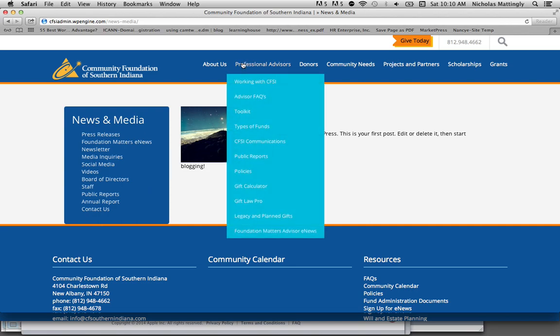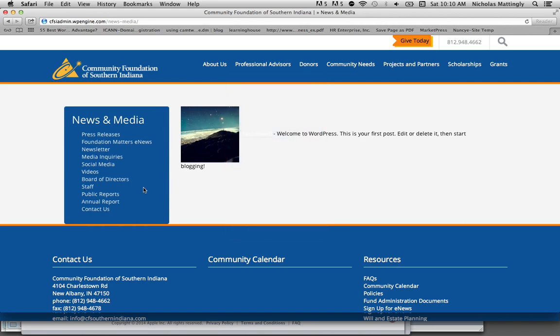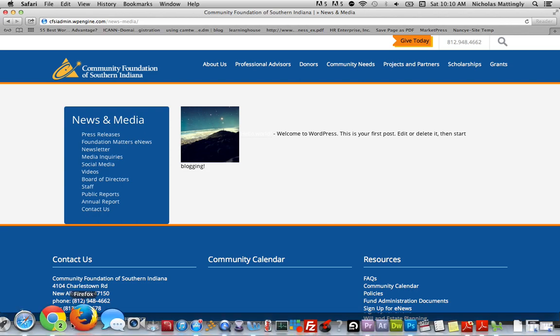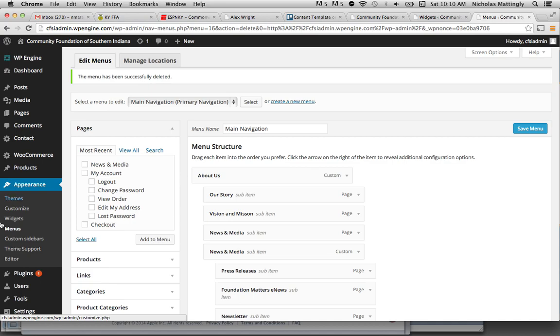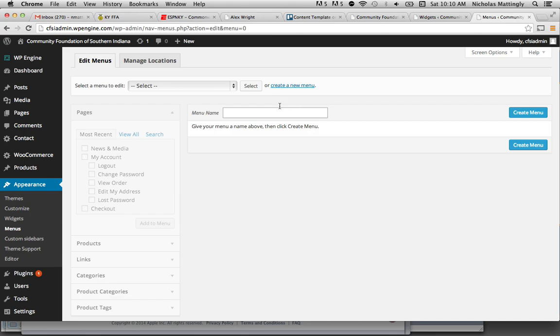But if you go to Professional Advisors, and like we had said earlier, everything that shows up in that drop-down menu, we want that to show up as a sidebar menu option. So the first thing we need to do is create that menu. We go back to our admin panel, and if you go to Appearance and Menus, you'll see an option to create a new menu. We're going to hit this, and we're going to make a Professional Advisors menu. Create that.